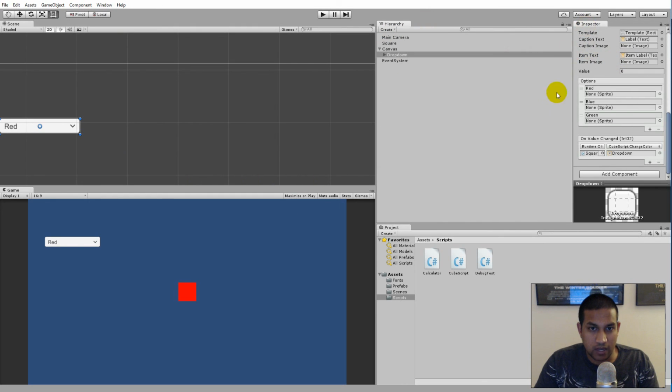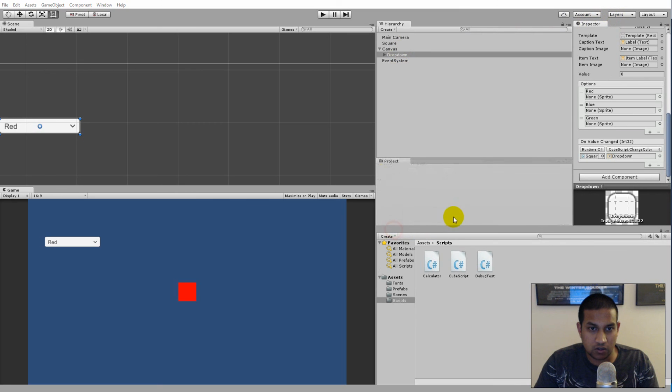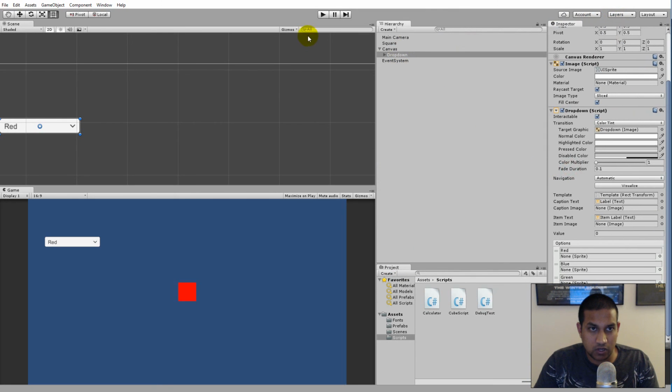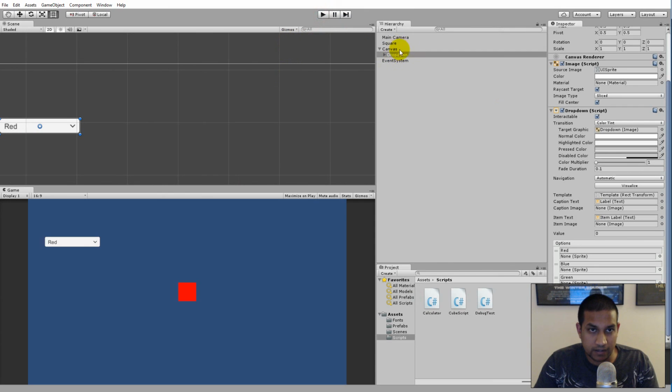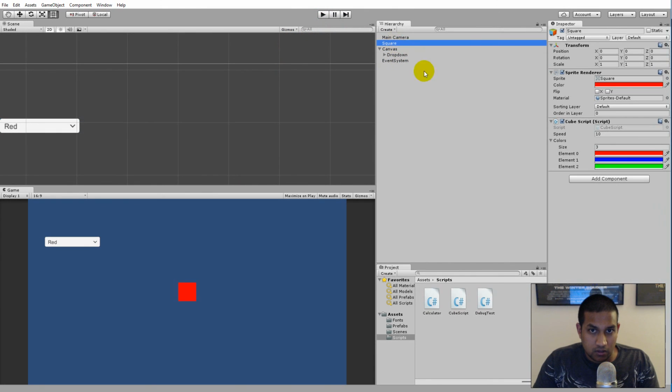Okay, so now we have selected our drop down menu correctly, and we should be able to change the colors now. So let's try to play the game again. See if we can turn it blue. We can turn blue, and let's see what happens if we turn green. Okay, so it still doesn't turn green, but if we look here at our square, we have some different colors. We have an element 0, which is red, 1 is blue, and 2 is green. So we have the colors set correctly.